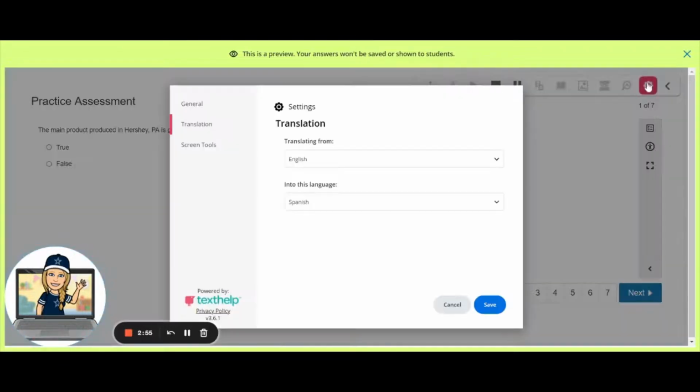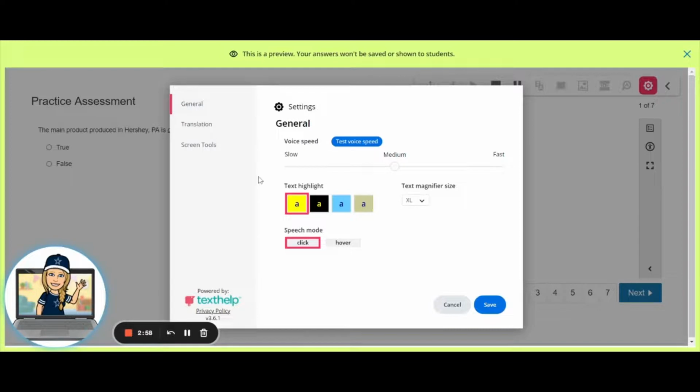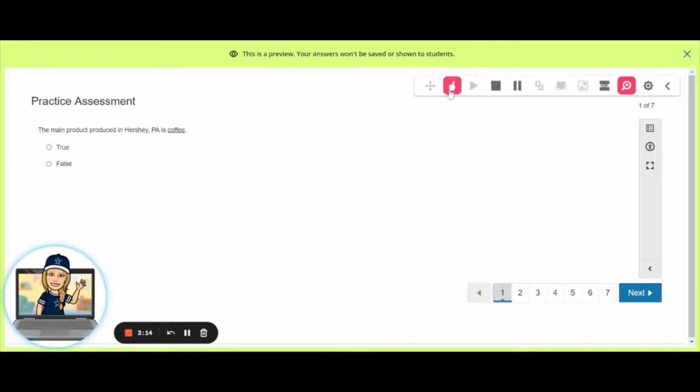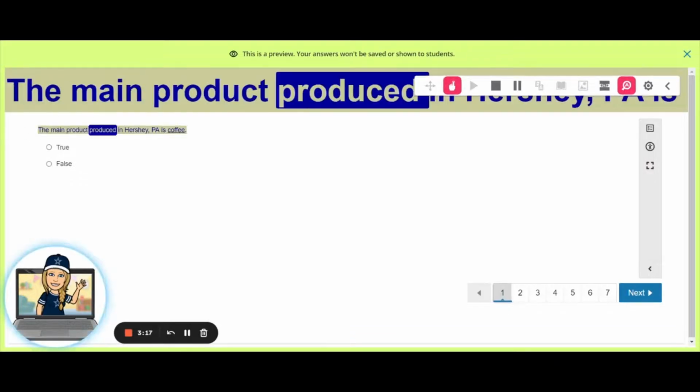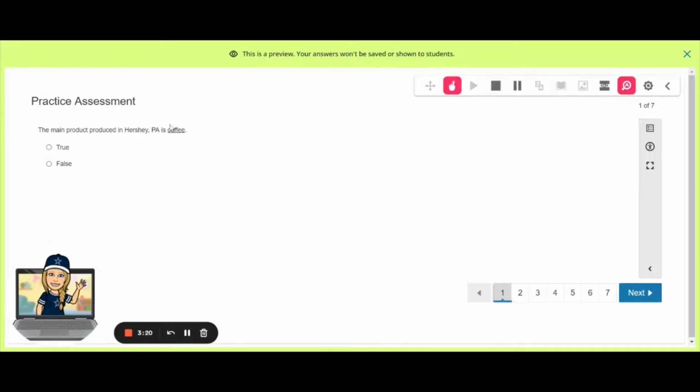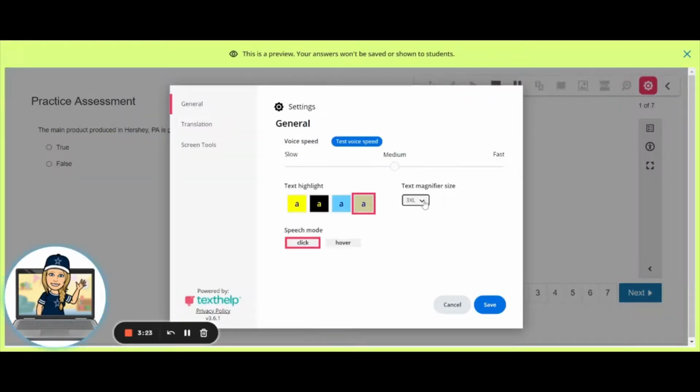If you go into the settings, you can change our general settings, the voice speed from slower, it was set on medium, to fast. You can have how the text appears as it is read, the magnifier size. So if you have a student with really some difficulty reading, I can change that. And now The main product produced in Hershey. It was huge up there. So you do have that option of making it large to XL, 5XL as you do it. You can have it click mode or hover mode. And again, some options what it looks like as it's reading.